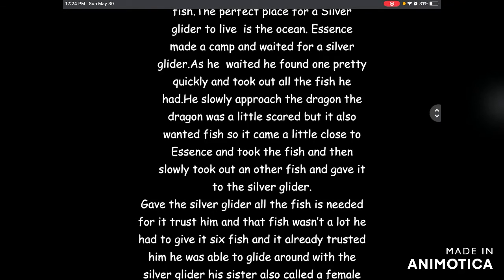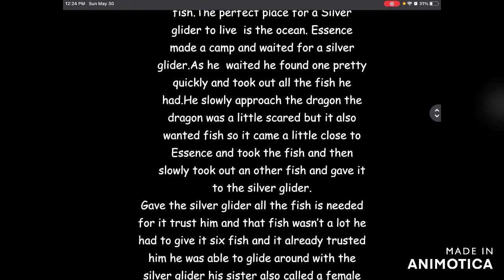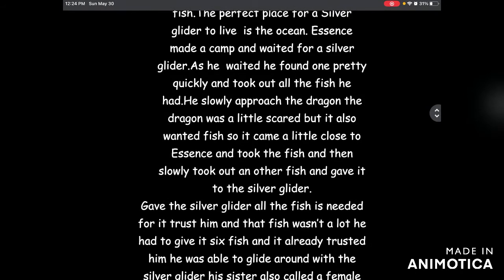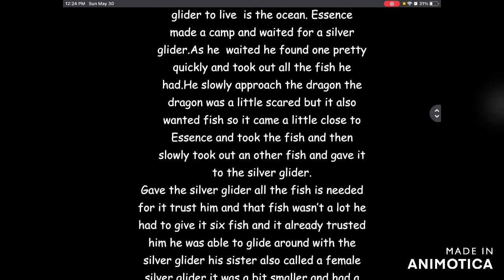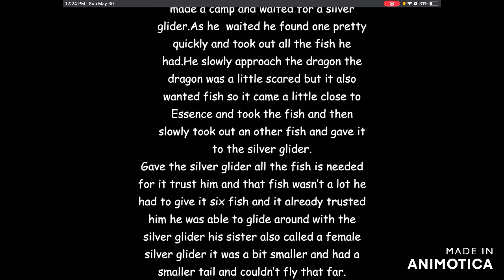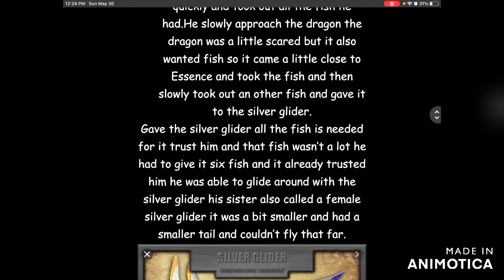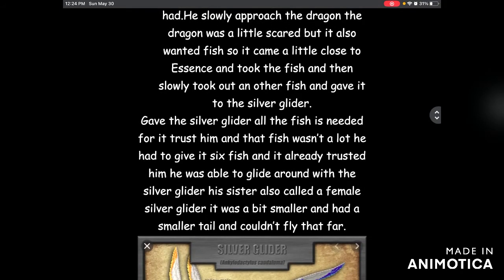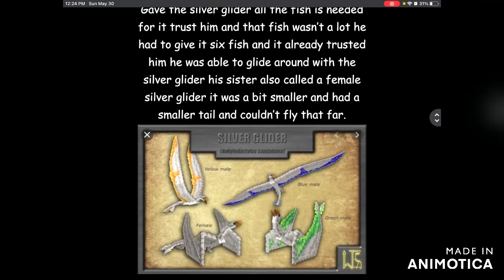He gave the silver glider all the fish it needed to trust him, and that wasn't a lot. He had to give it 6 fish, and it already trusted him. He was able to glide around with the silver glider. His sister also caught a female silver glider, which was a bit smaller and had a smaller tail. It couldn't fly that far.